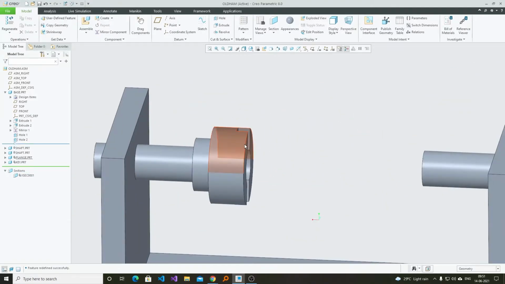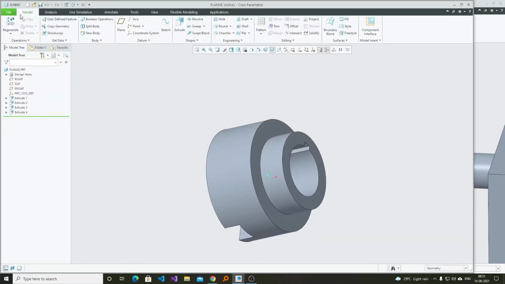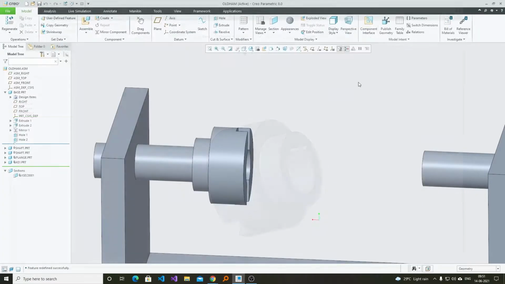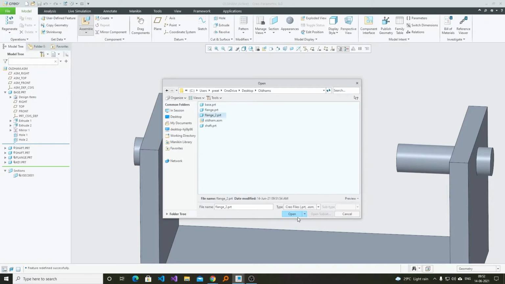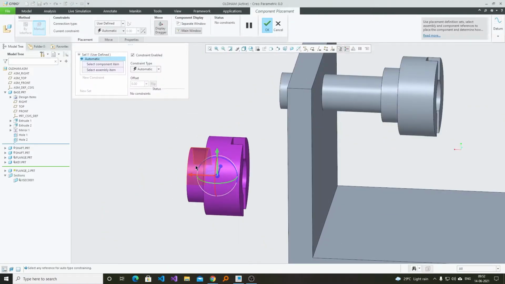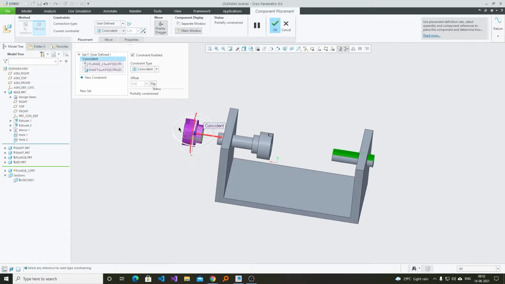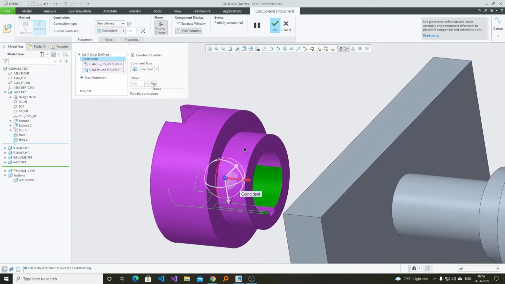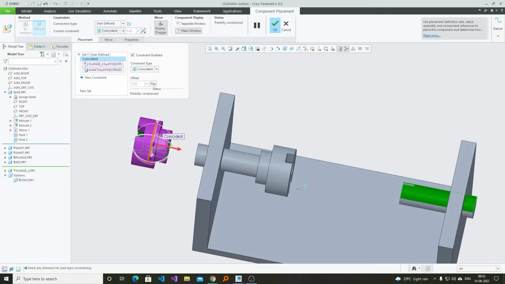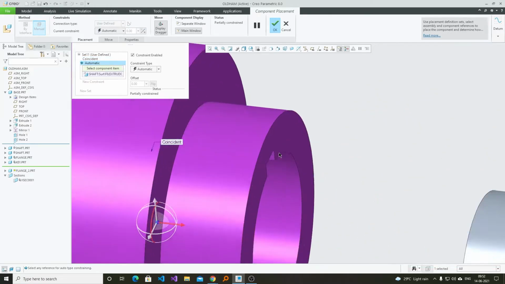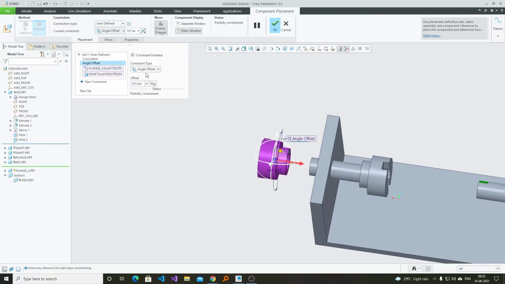Now we require to create another flange. I'm going to copy it quickly. Flange 2. Okay. Now the flange 2 is being assembled here. Let's open it and assemble here. Again, we will be using the same. Let's connect surface to surface of keyway and give it the coincident.